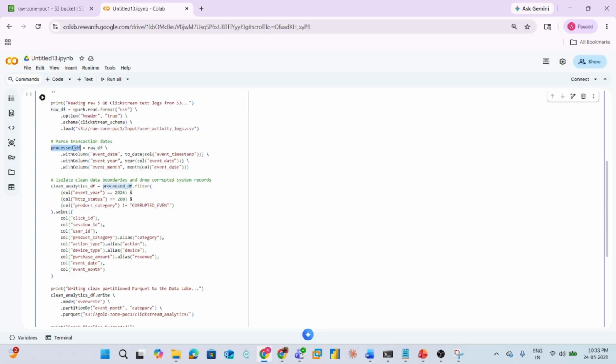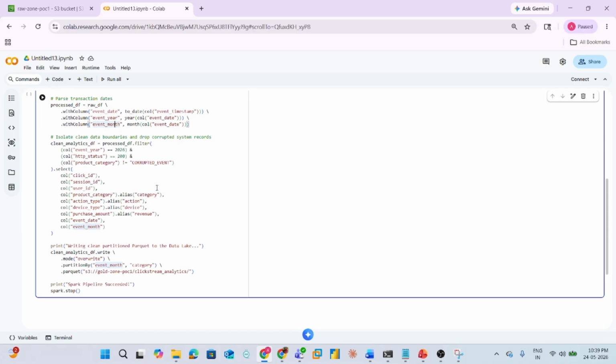Then we are doing processing. I'm creating a separate column called event date. I'm ignoring the timestamp and just making it into a date. Then from the date I'm taking the year, and from that date I'm taking the month, and storing them as separate columns for doing some querying activity in Athena, and we should do our partitioning as well.